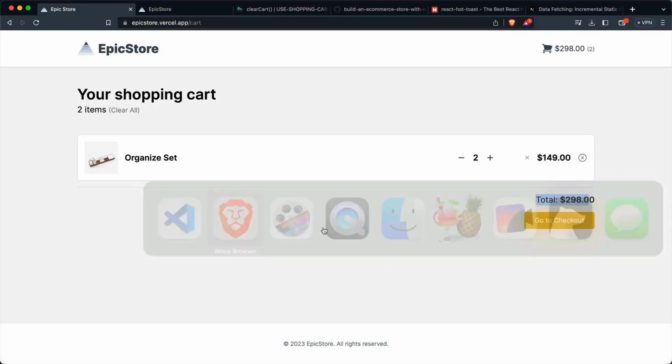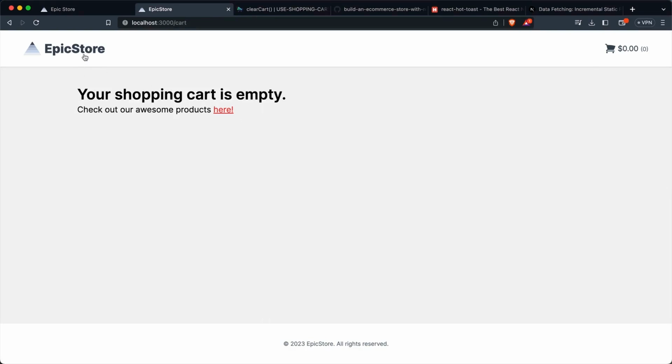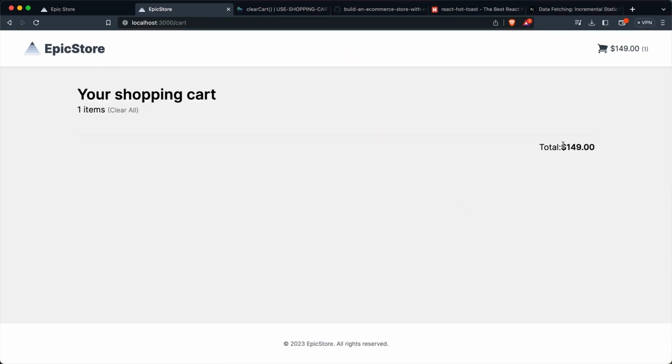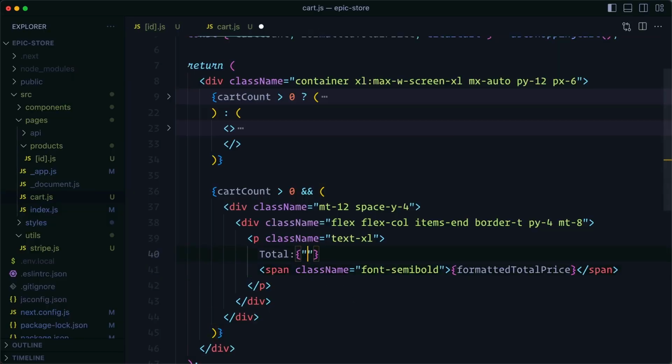And if we save that, we can preview how that looks if we have something in our cart. So let's go ahead and add something. We see our total here. You might need to re-add that space. Sometimes if you're using a tool like Prettier, it gets rid of it. And then underneath the paragraph element is where we're going to put our checkout button.